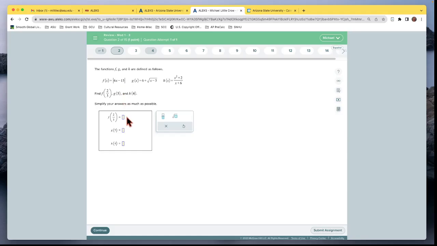4 minus 13 is -9. But since it's absolute value, it'll be +9. For g of x, if I put in 5, 5 minus 3 is 2. Square root of 2 is still square root of 2. So I get 6 plus square root of 2. And I have to enter it that way.